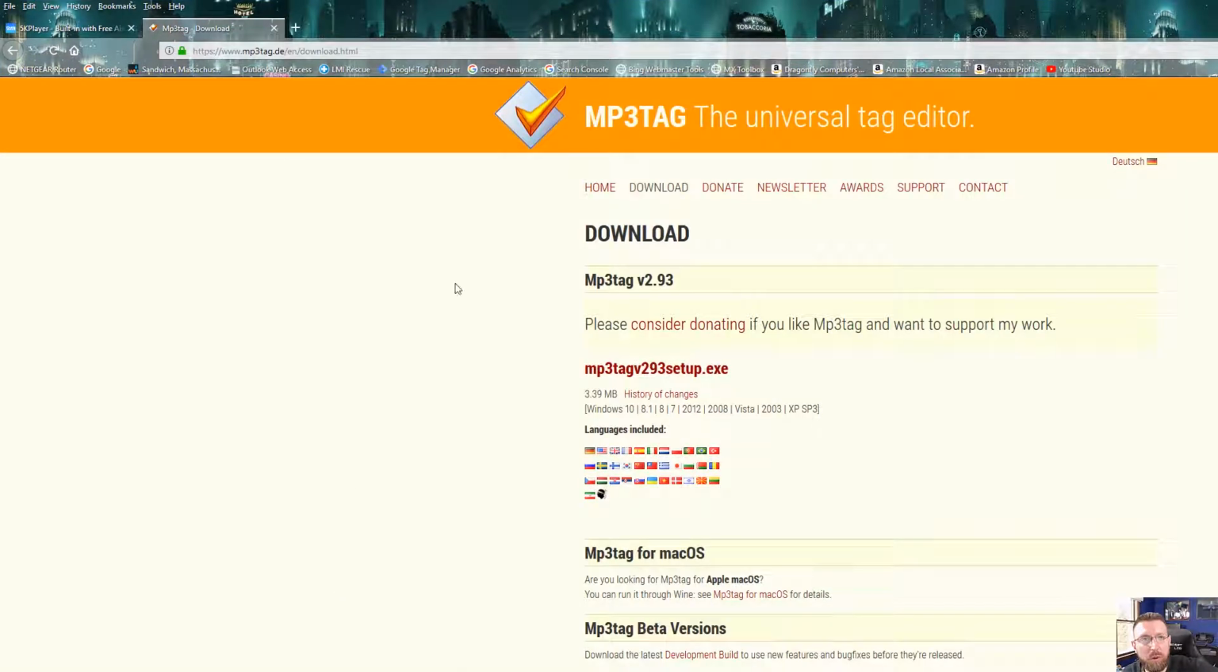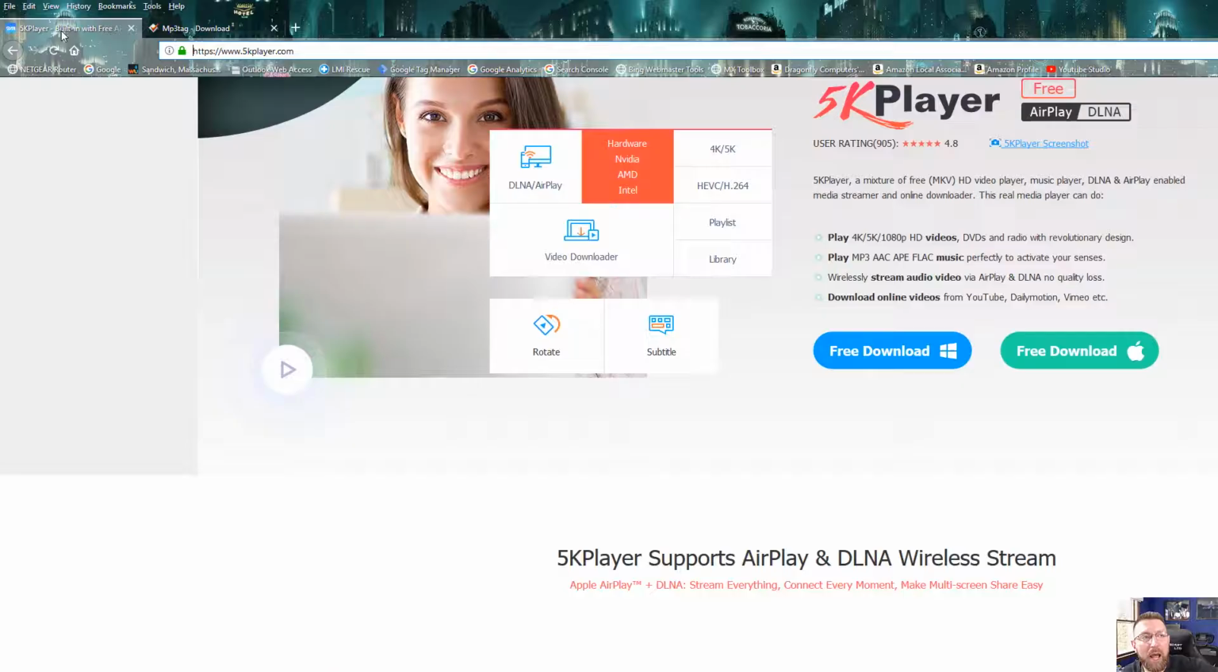And here's the first one. It's called Mp3 Tag. You're going to need this. I'll link it down below. That's the download file. This software has been around forever. It's safe. I've been using it for years, never had an issue. And then also you're going to need something here called 5K Player. It's also a free download, 5kplayer.com, and I'll link it down below.